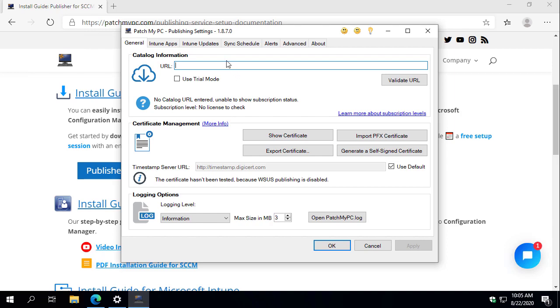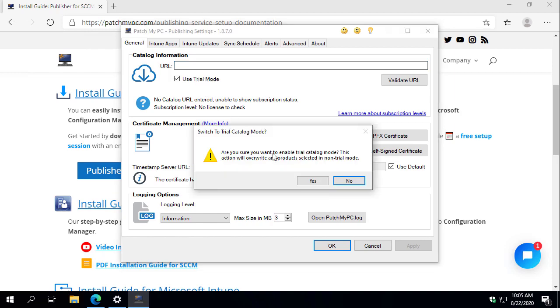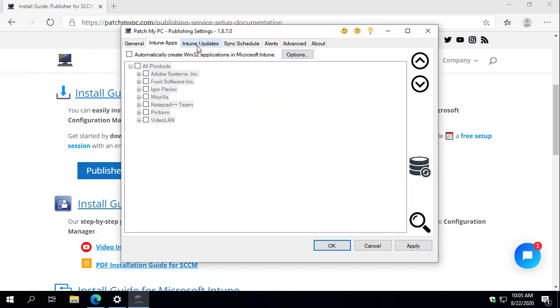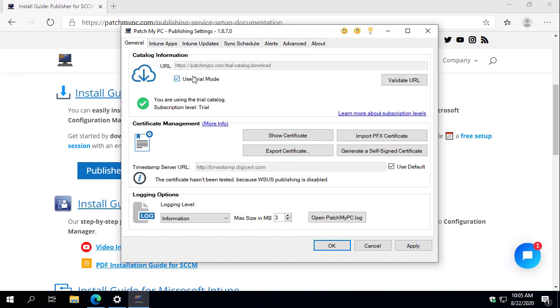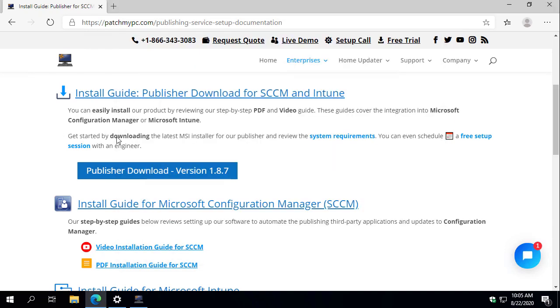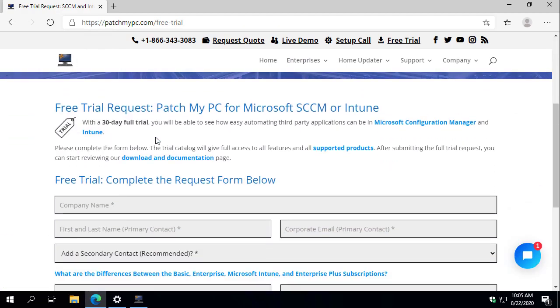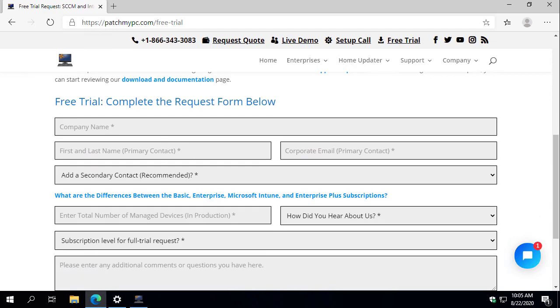Now the first thing that you're going to want to do is determine whether or not you want to use trial mode. So if we enable public trial mode, it's going to limit the number of products that you can publish, but it does not require you to sign up for any free trial or anything like that. Now, the more common option that we see is customers will come out and evaluate our product. They'll go ahead and do the 30-day full trial. So the only thing you have to do here is submit the full trial, and then you'll get a custom license that's unique for you that's valid for 30 days.